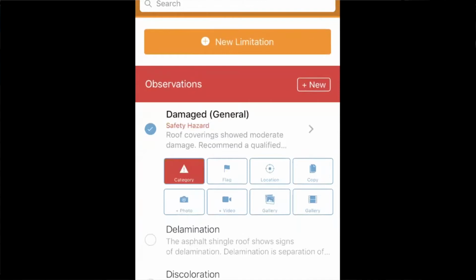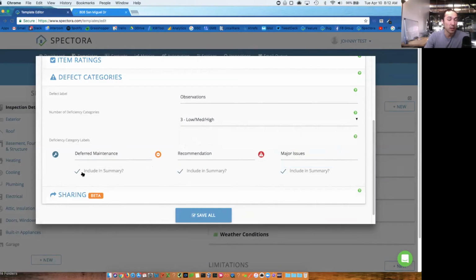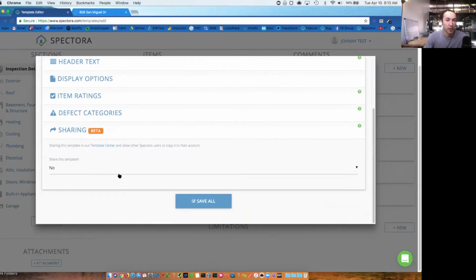This is also where you will select if you want these in the summary or not. You can take some of these out of the summary that's generated, and that is the mobile summary as well as the PDF summary.